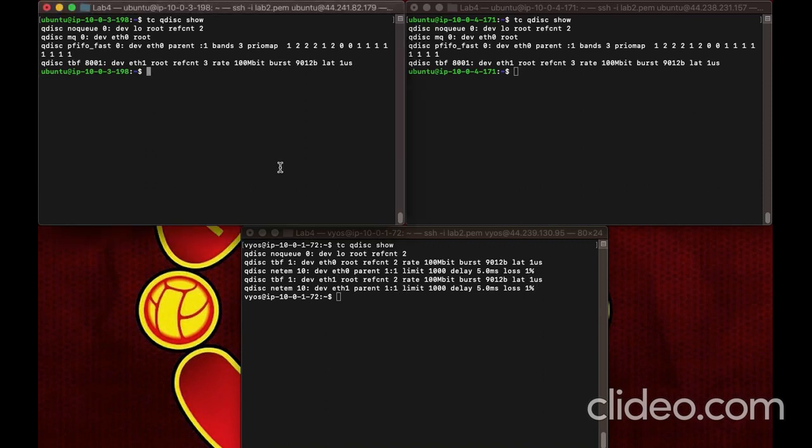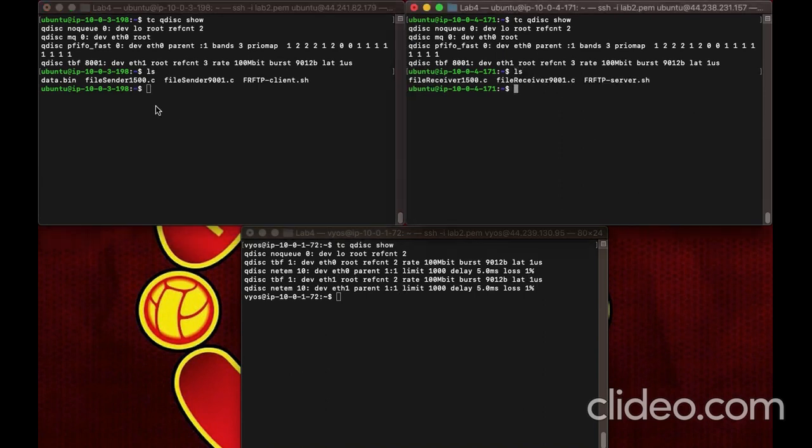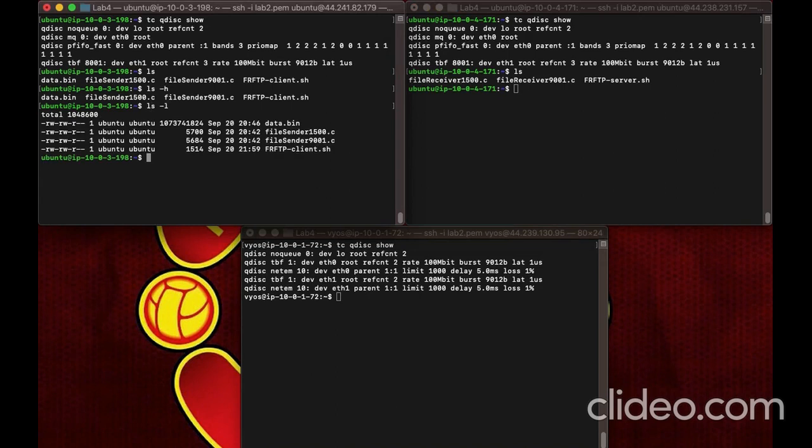Before I run my protocol, I just want to show what I have in my directory. As you can see, data.bin is the 1 GB file that I want to send. Just to make sure of that, yes, as you can see, this is 1 GB, and that's data.bin, and I'll be sending this file across to the server's end via this router.